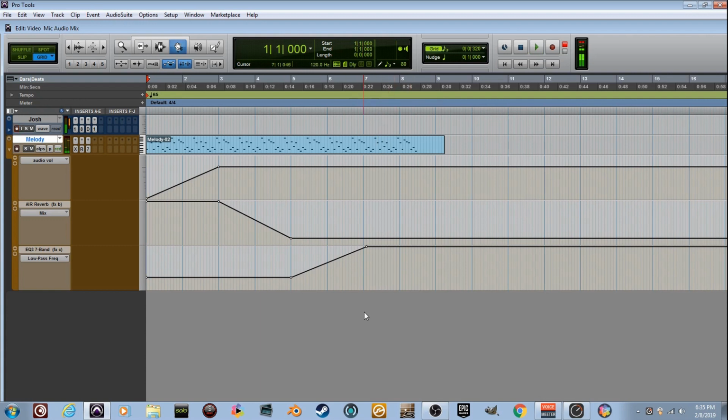Nice. Know what I'm talking about, guys? We had it kind of open up, volume comes up, reverb goes out, EQ comes up. Like I said, it's super neat. I'm gonna check it out one more time because I loved that.